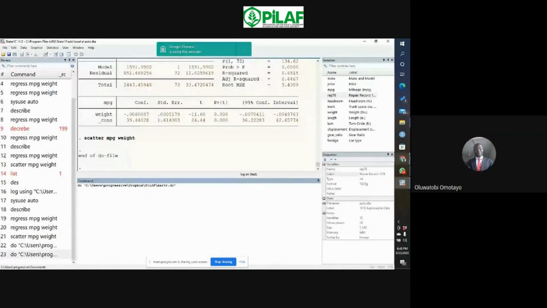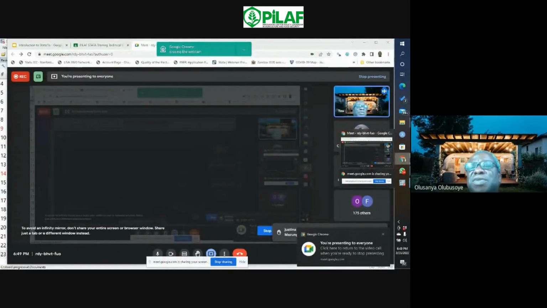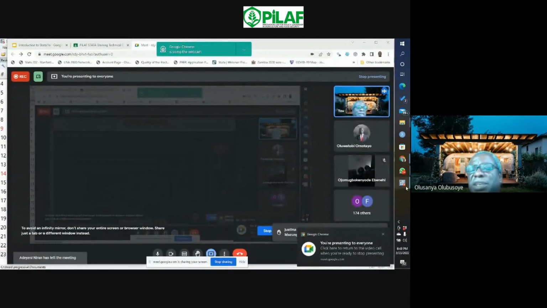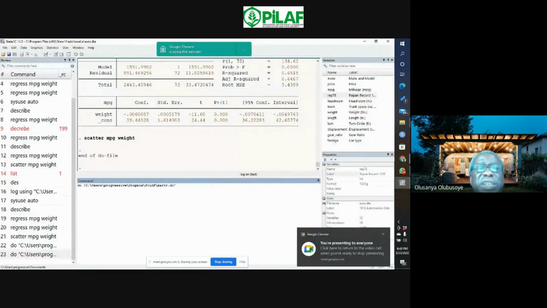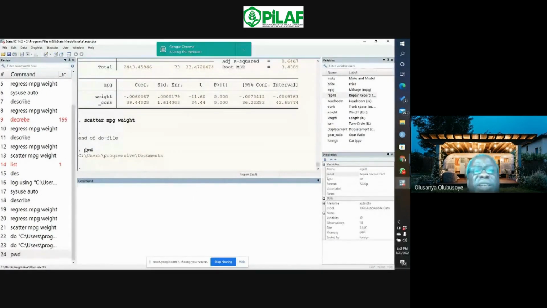Yes, any question? Please, I haven't saved the do file. How do I access it again? It's in the folder that you saved it. That is why you must be able to define your working directory. If you don't know your working directory where your file is being saved, you can simply type the command pwd, print working directory. It will tell you where you are working from. So this is where I'm working from now.